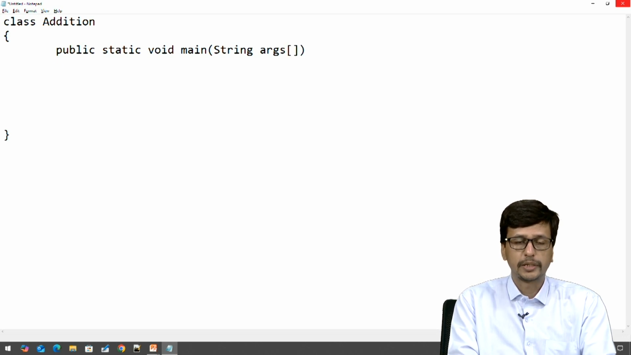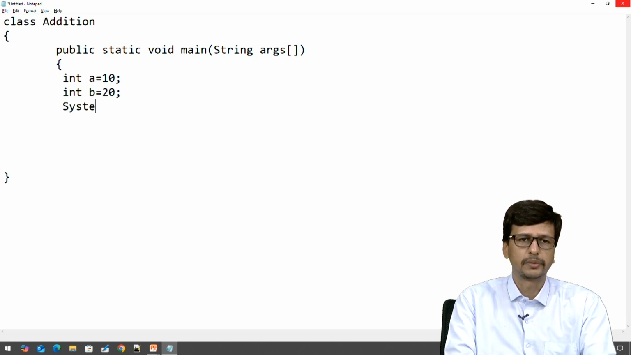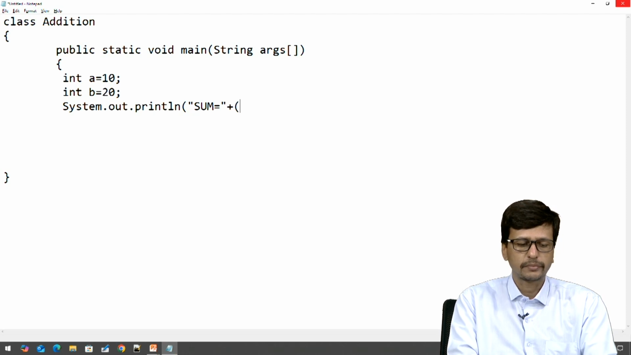Then you are declaring some variables that you want to add. Say for example, integer a, and you can initialize the value. You can also create another variable, say for example, integer b, and initialize the value. Then you are performing the addition operation, and then you can print by using the statement System.out.println. Here you are adding these two variables directly. Now this is the simple code for adding two variables in Java.